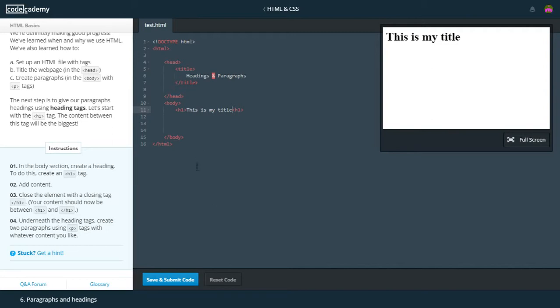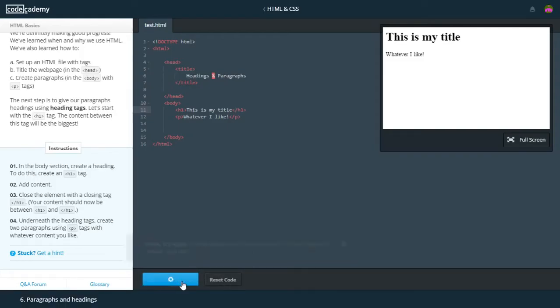And underneath the heading tags, create two paragraphs using p tags with whatever content you like. I guess that's just to remind us how to use p tags. Okay, so I didn't close it, that's why. There we go. Don't forget the slash in the closing bracket. So as we can see, that's what our web page would look like.